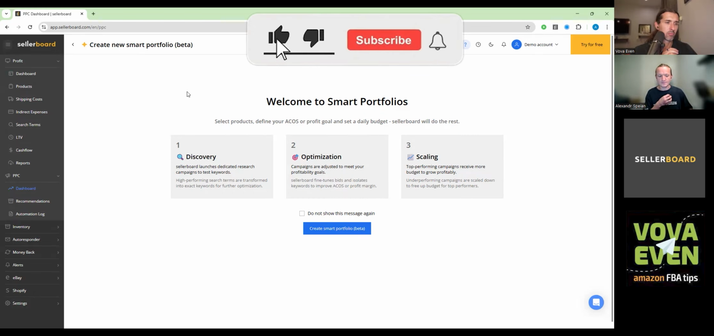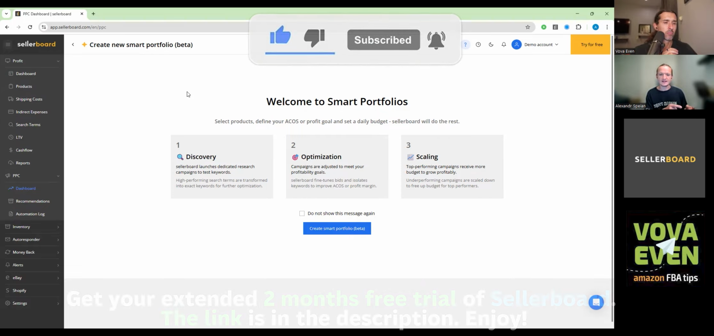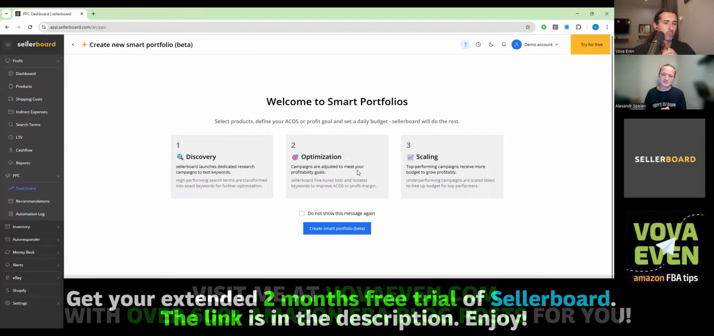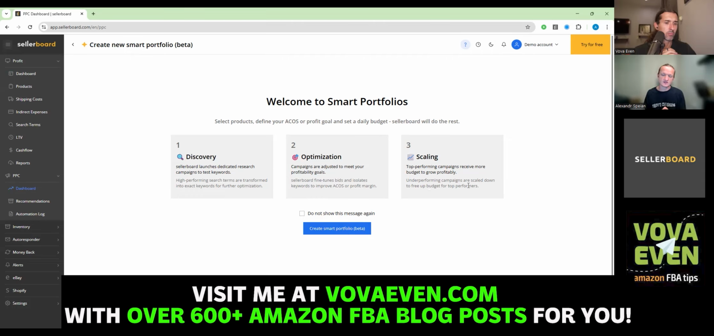Once Sellerboard registers keywords that convert, it will transfer them to the optimization stage, stage number 2. Then it will try to optimize their bids to reach your target. And once the target is reached, as I mentioned previously, the third and last stage is the scaling phase, when we allocate most of the budget to the keywords that are performing the best.